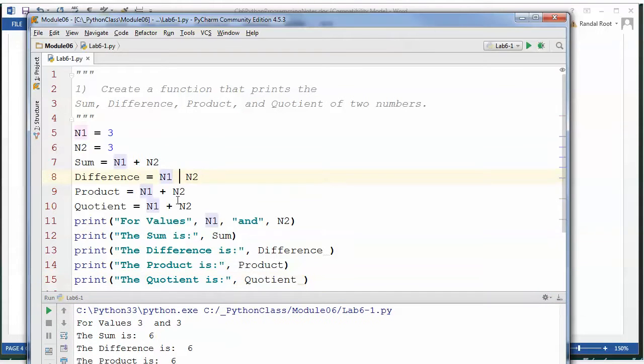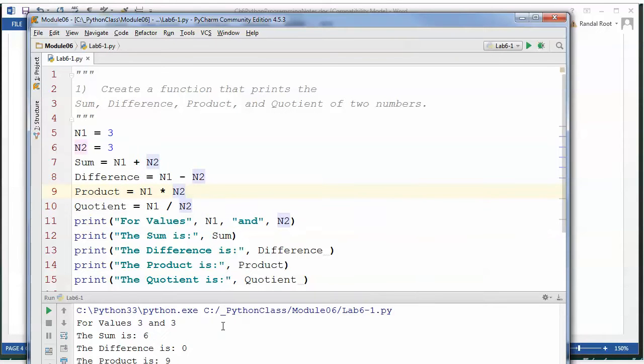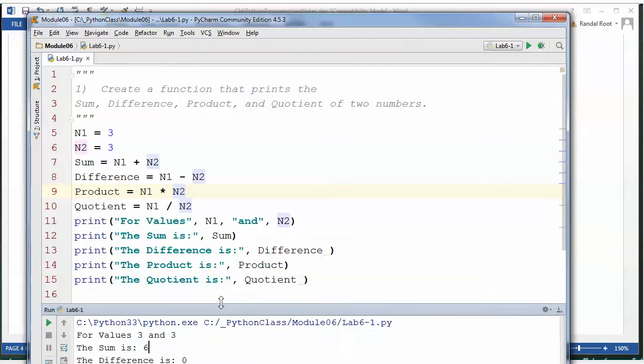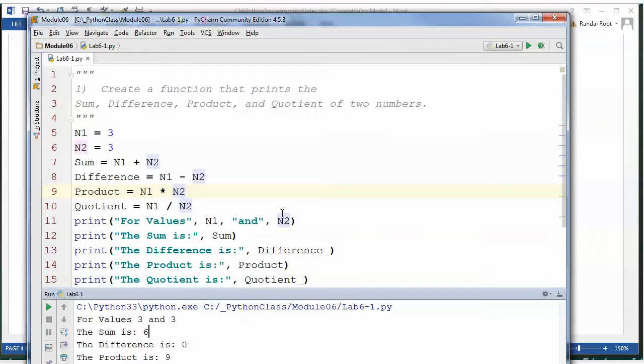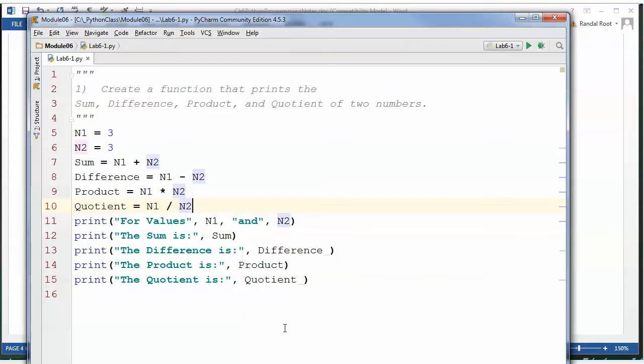So let me change the operators and try again. Okay, sum is 6. Difference is 0. Product is 9, and quotient is 1. Yeah, that looks right. So I think we're in good shape. So that gives me the basic functionality I want to work with.